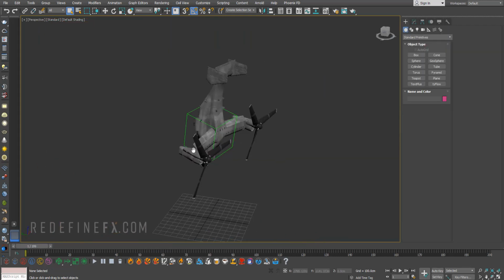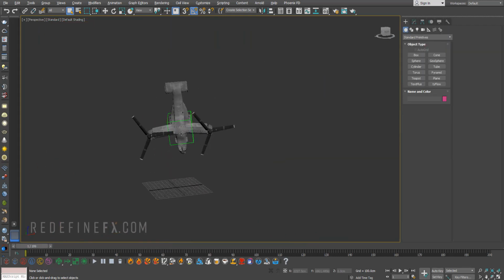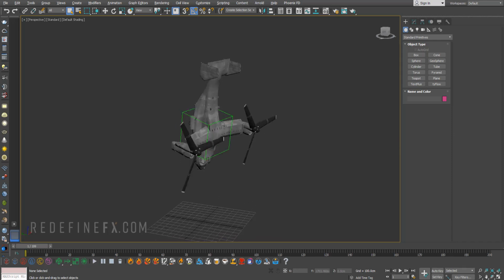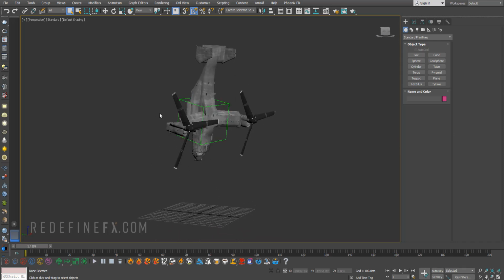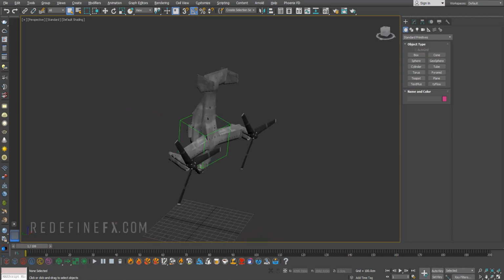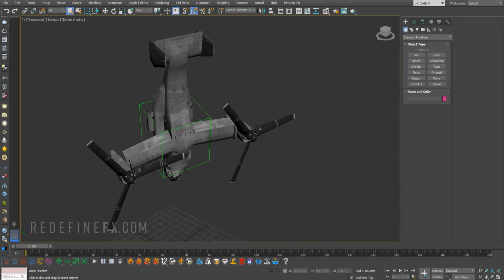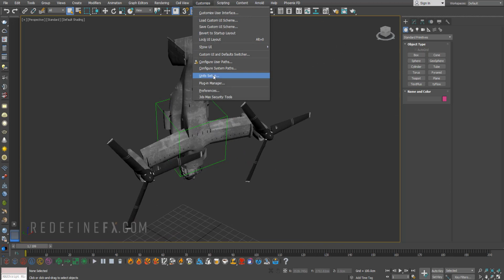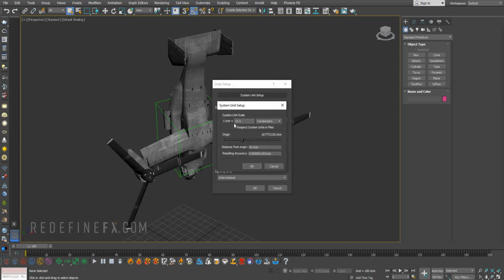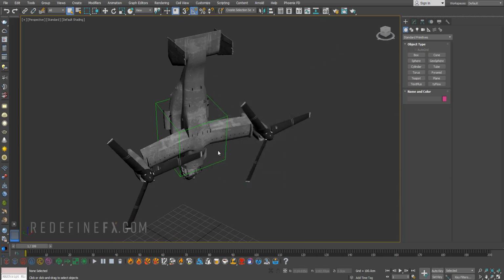All right, so I'm starting with a blank scene in Max. With this lesson, the Osprey model is included with the project files because I modeled it myself. So feel free to open that up and work with the same model as me. I am working in units, centimeters. 1 unit is 10 centimeters.